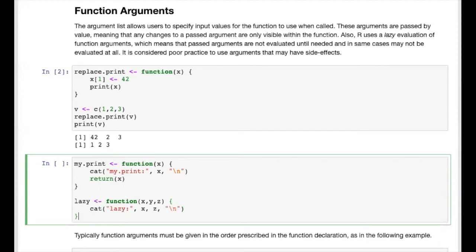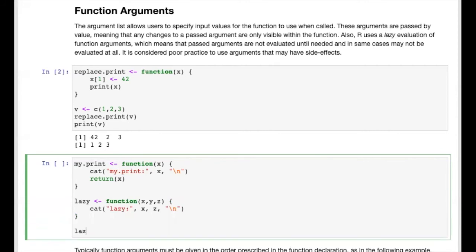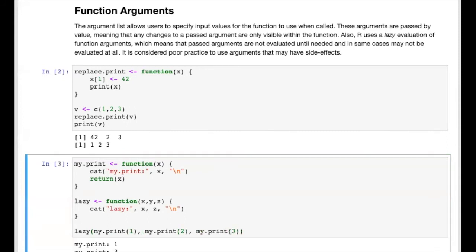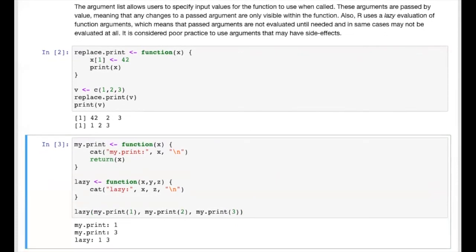When we call these functions, I'm going to call the lazy function, and for each of its 3 arguments, I'm going to pass the output of the my.print function. So I'm going to write lazy, and then for the 3 arguments, I'm going to call the my.print function, passing it different values. So my.print 1, my.print with 2, and then my.print with 3. And when I run this, we see that my.print 1 and my.print 3 were actually output, followed by lazy with values 1 and 3. The last line should be clear, right?